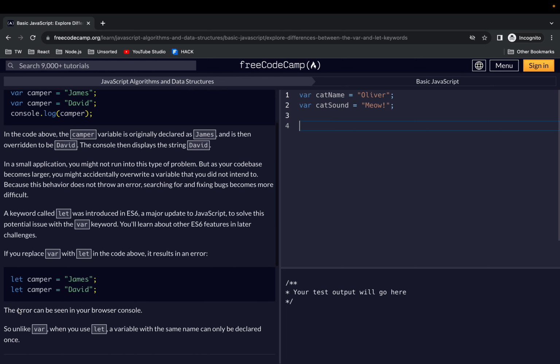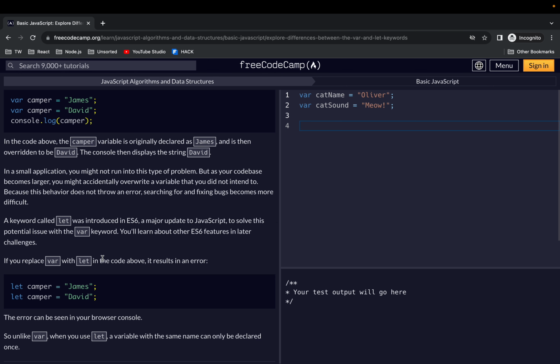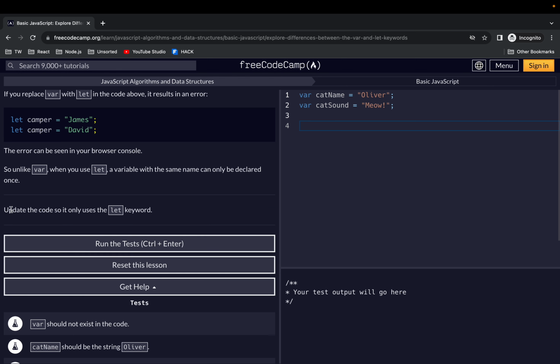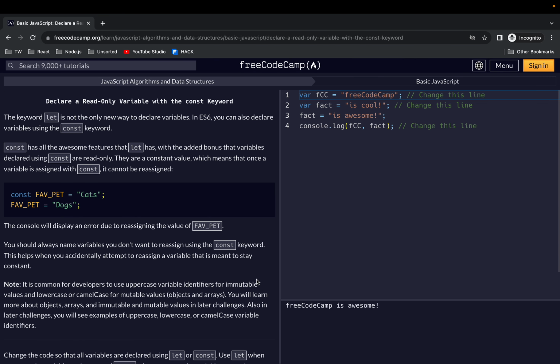Okay, so now you can read this just to get a better understanding. But let's see what the challenge says. The challenge says update the code so it only uses the let keyword. So I'm just going to change this from var to let. Okay, and then let's go to the next one.